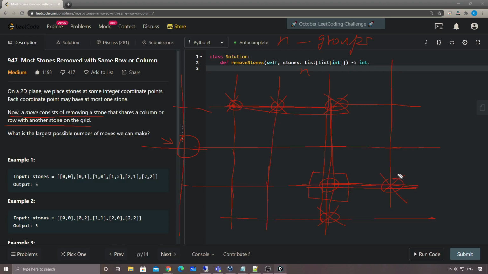For that, we can use either DFS or BFS to traverse all the possible nodes in the same group. So that's the first approach. The second one is, as you can see, we're talking about connectivity issues here, right? Every time we try to solve connectivity issues, we should always try to use union find. That's why today I'll be doing two solutions. The first one is the regular DFS search, and the second one is union find.